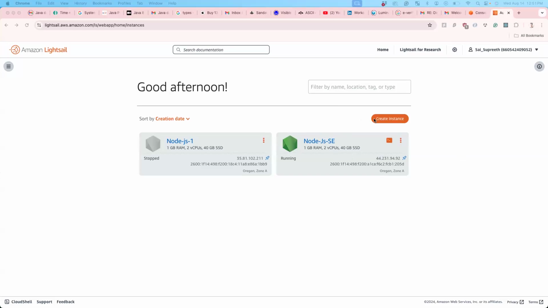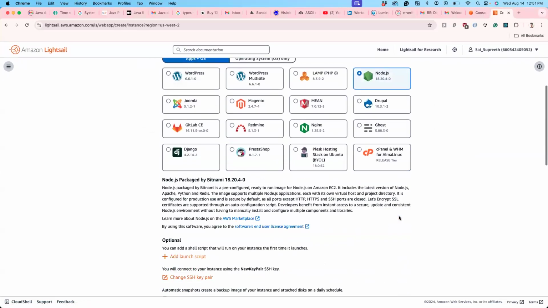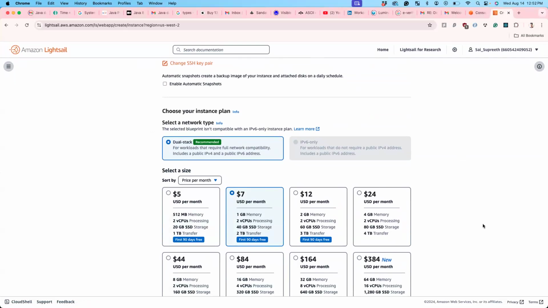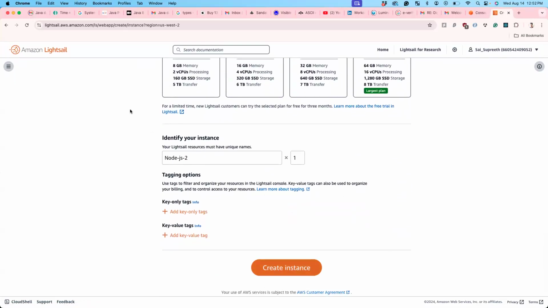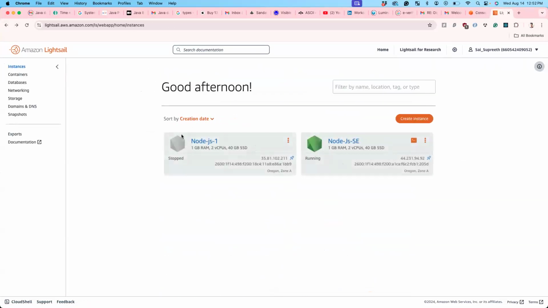So this one, the search engine, is already deployed in this instance. If you want to create one, you can click create instance, and you can select Linux, Node.js, and then you can choose whichever resource you want, like $7, 1 GB or 40 GB SSD. Then you can simply click create instance. Once you do that, it will create an instance like this.